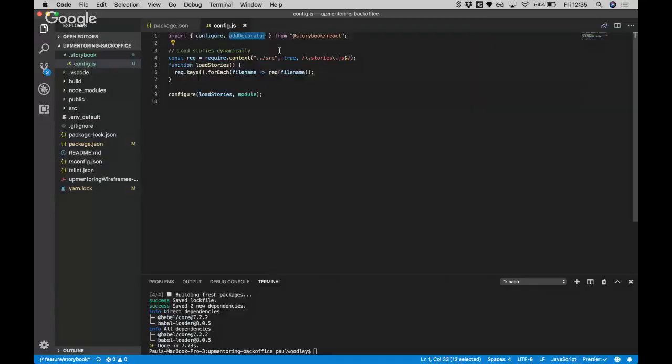Okay, you see that we're not using the add decorator that we're importing in line 1. We're gonna cover that later. We're doing this step by step.